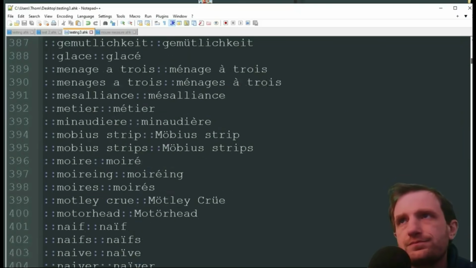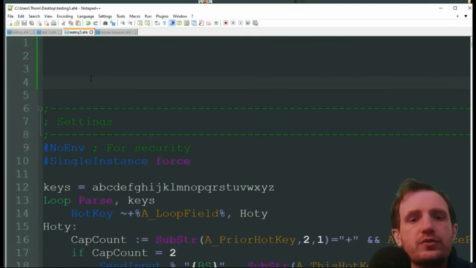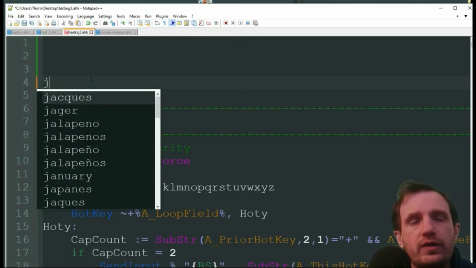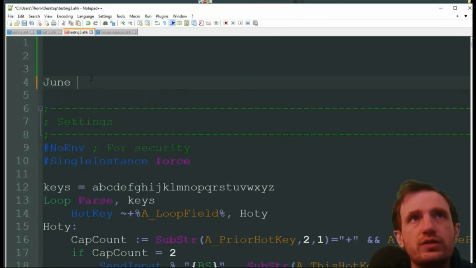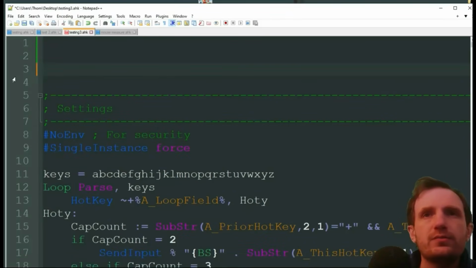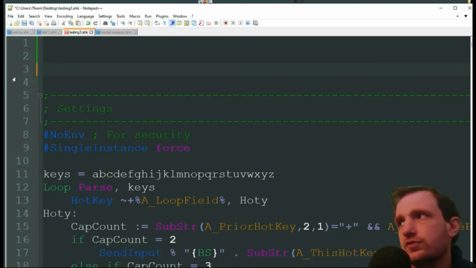So yeah, let's try that out. It also does capitalization stuff. So if I type in June, for example, and I don't capitalize it, you see it just auto-corrected it for me to capitalize it, which is pretty cool. So yeah, if you misspell a word that's in the script, it will.